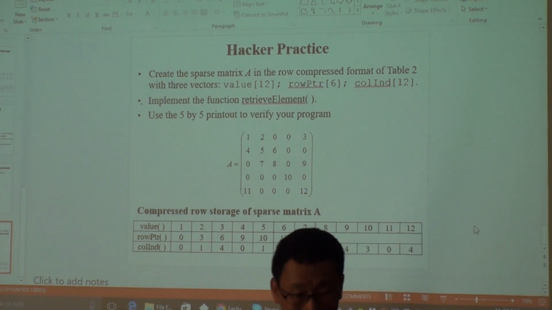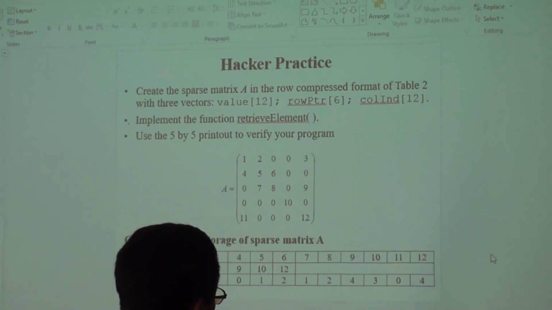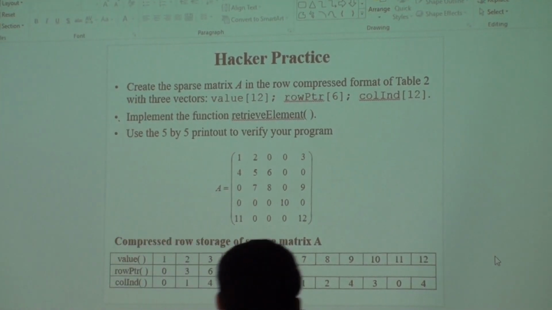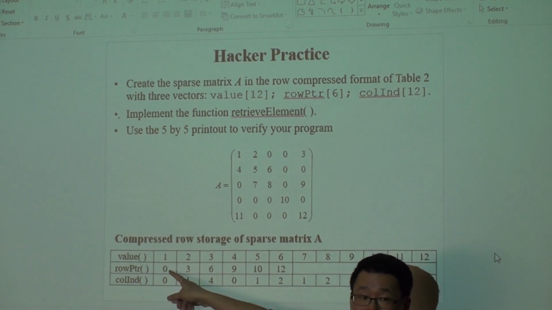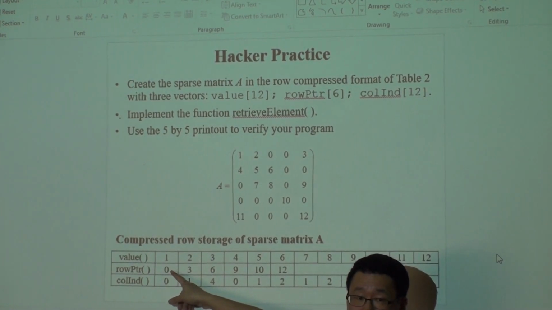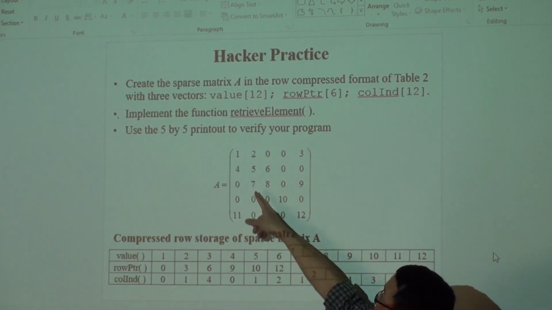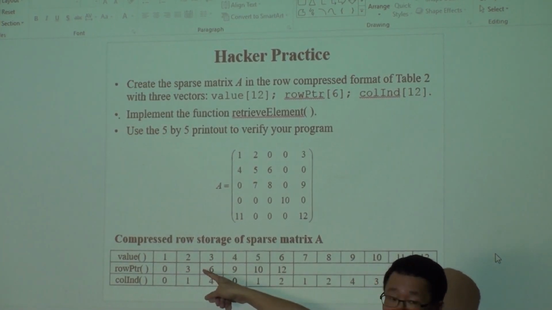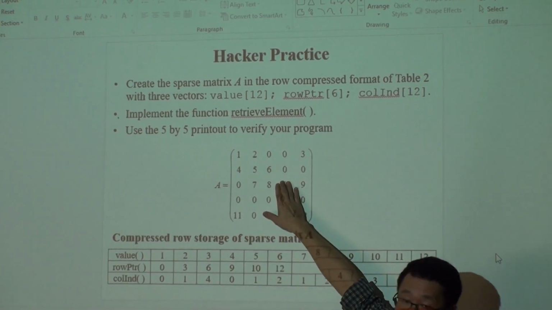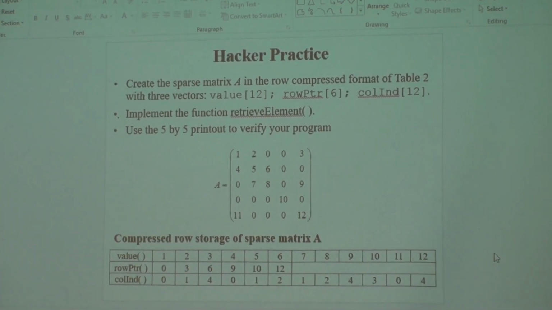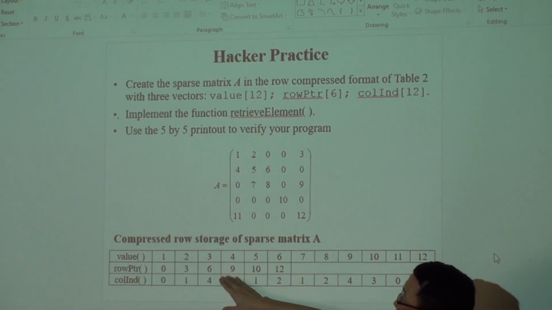I have a doubt about the row pointer indication. Zero says the zeroth row starts with 0 elements. The 3 says after 3 elements the first row starts. The 6 represents after 6 elements the second row starts. 9 is after 9 elements.